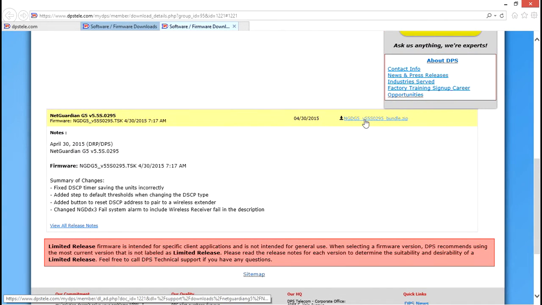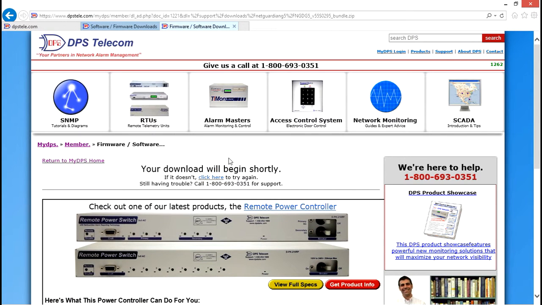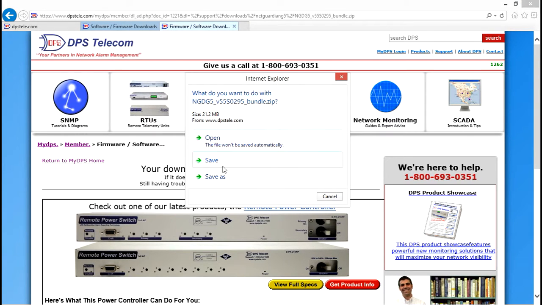If everything looks good, you can hit the download link in this menu. You'll see that it's bundle.zip. What that means is you get the firmware for the G5 as well as the software that goes with the G5. So you don't have to do two separate downloads. You can get the firmware and the software all in one shot. So go ahead and click that, bundle.zip. And go ahead and save that to your desktop or your flash drive if you feel like it.